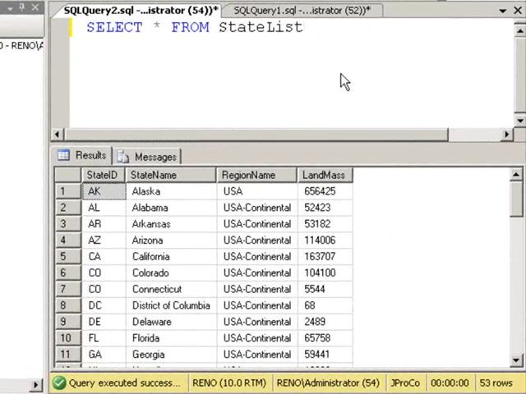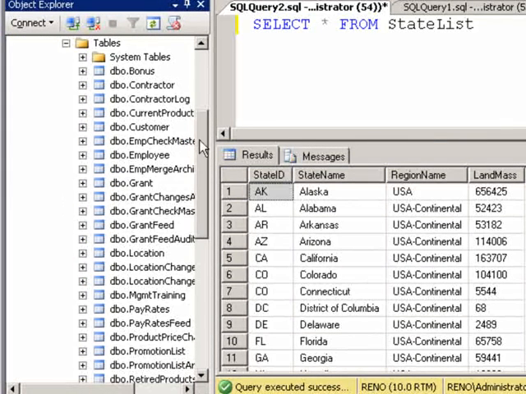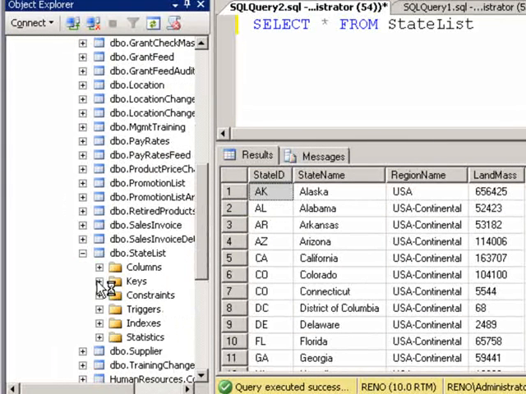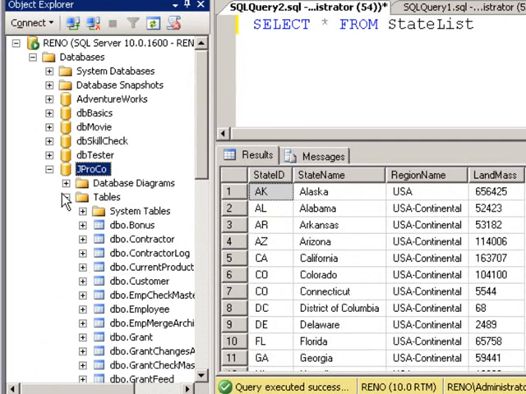A simple look at the data in our state list table shows us that we have 53 records, and all states and territories listed, of importance, have values for the state ID field, the state name field, the region name field, and the landmass field. Now, when we look at the metadata of this table, what we see is that it has no keys and it has no indexes.